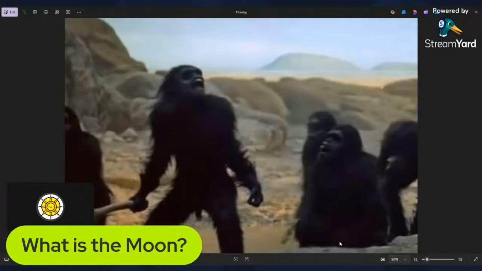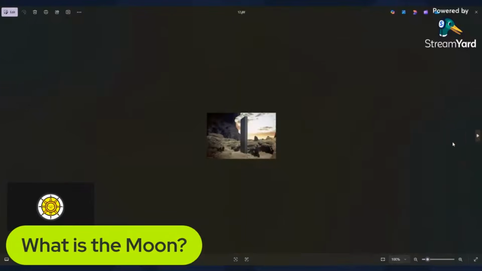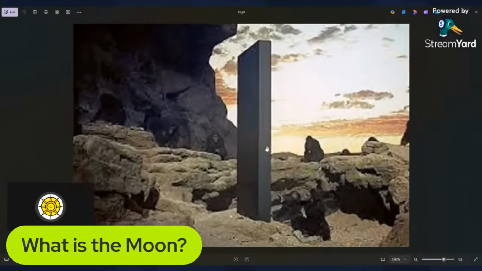If you're not familiar with the film, it starts with this scene of these hominids, these man monkeys that are trying to survive at the dawn of man. That's how the film and the book is also introduced. And this character is Moonwatcher. And the Moonwatcher encounters the monolith.